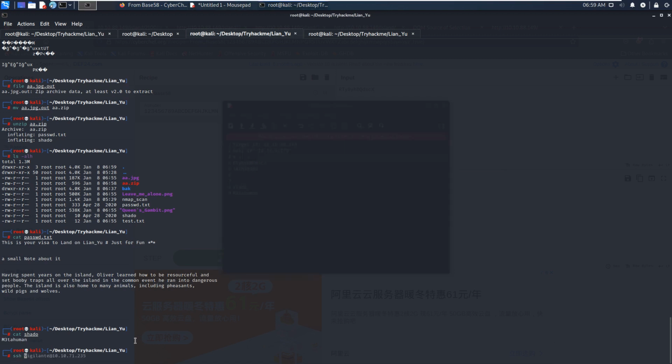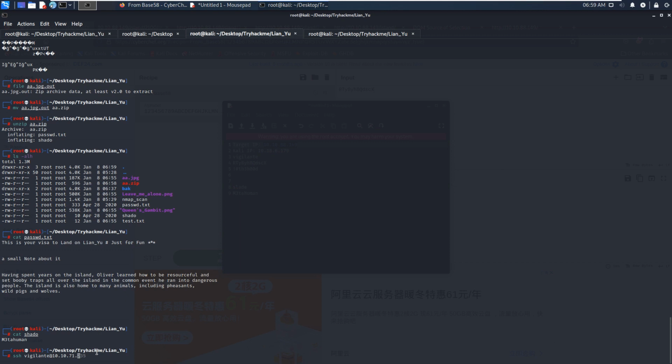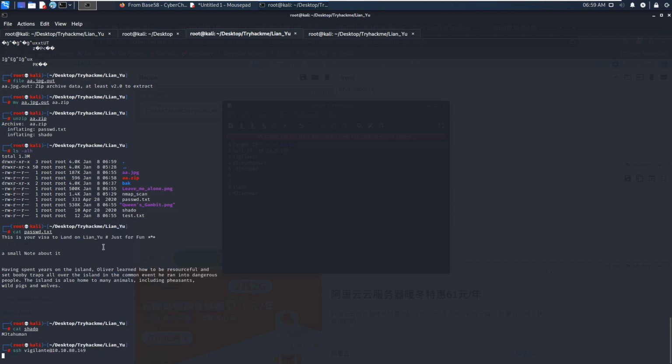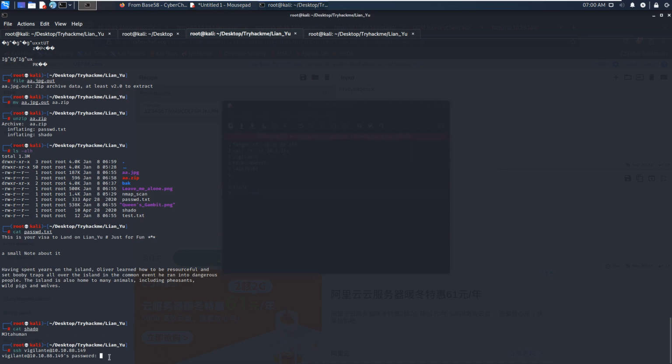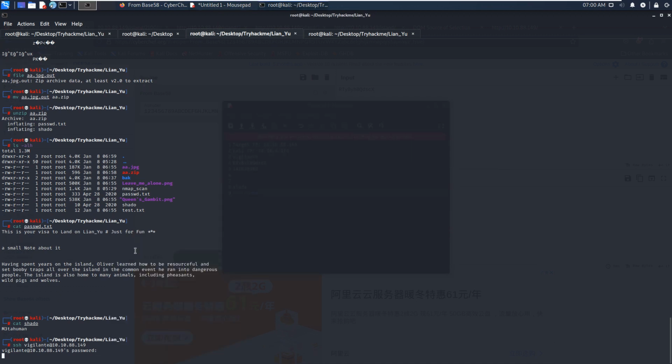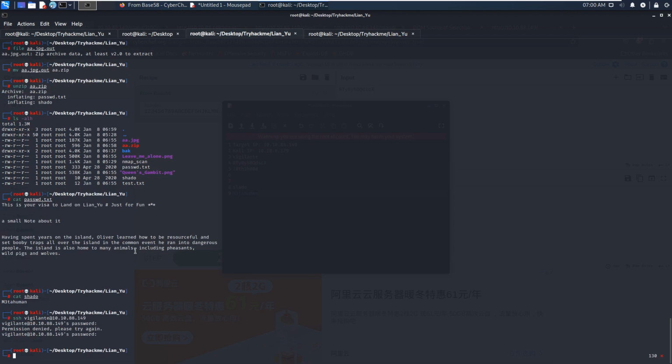We can SSH to the IP address. We need to replace the IP address. And we can try using this as the password to log in. However, it's not successful.